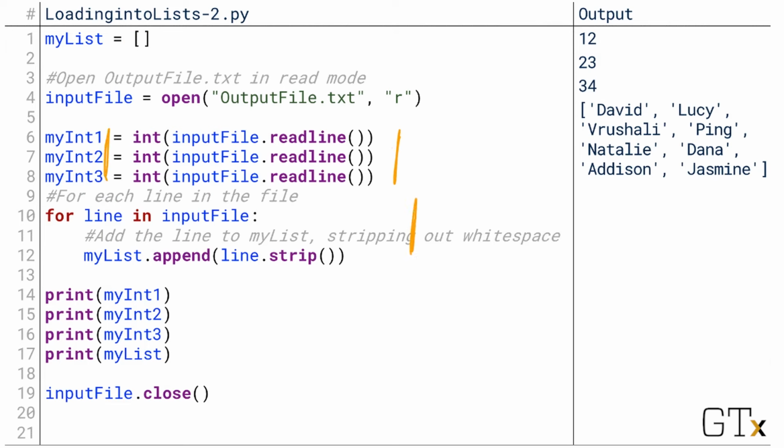Here, we know to expect 3 integers at the beginning of our file, so we load them one by one each time we call inputFile.readLine. Then after that, inputFile is down at the end of those 3 integers. So when we run for line in inputFile, it's already skipped the first 3 lines. So if we append each line one by one to my list, then it's only going to append the remaining lines from that file. So at the end of this code, the status of all our variables, both the myInt variables and the list, are the same as when we saved previously.